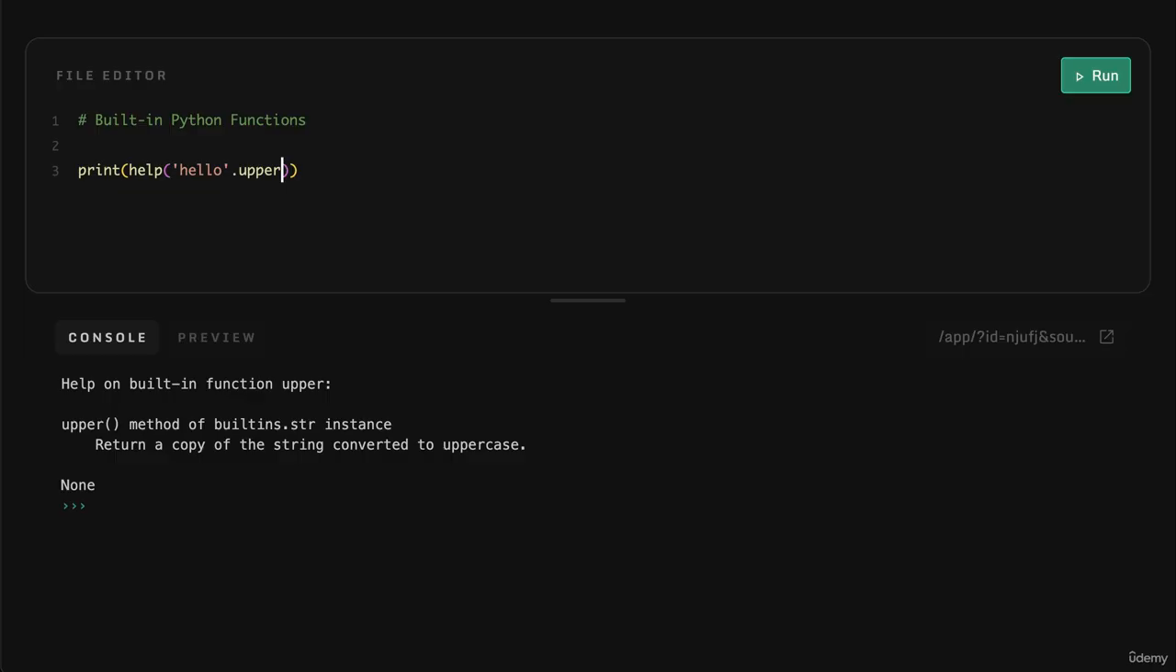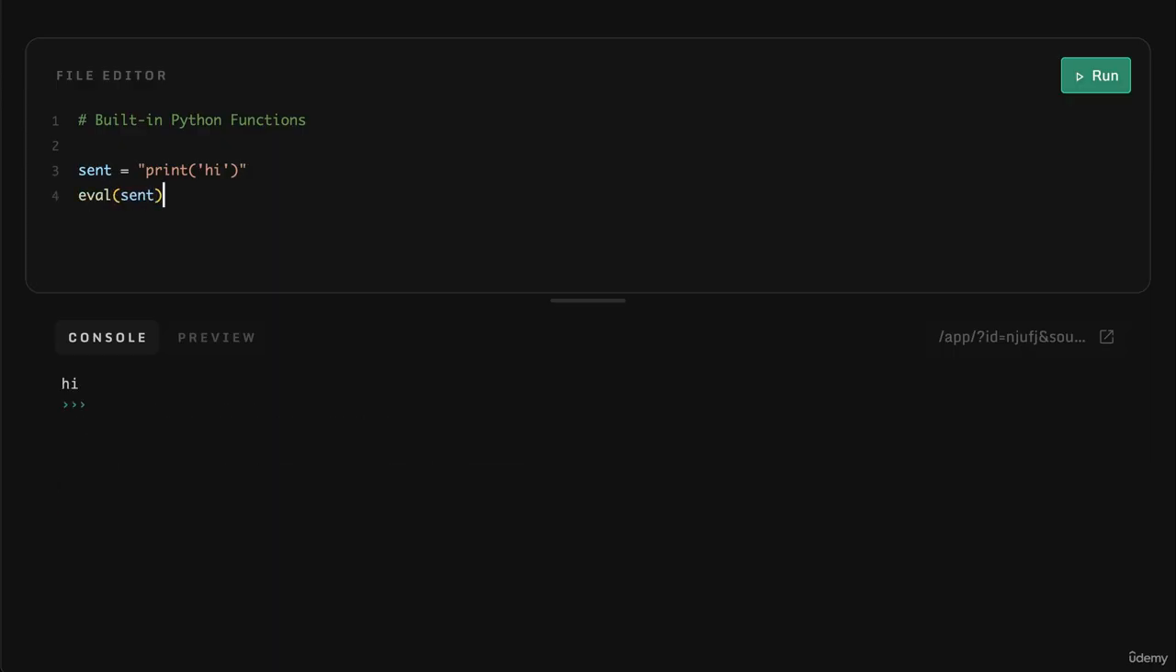Our next stop is the eval and exec functions. The eval function is Python's way of running Python code that's disguised as a string. If we have sent equal to "print('hi')" in quotation marks, calling eval(sent) will spring the code into action and print out hi. The exec function does something very similar, but it's designed to execute strings of code spanning multiple lines.